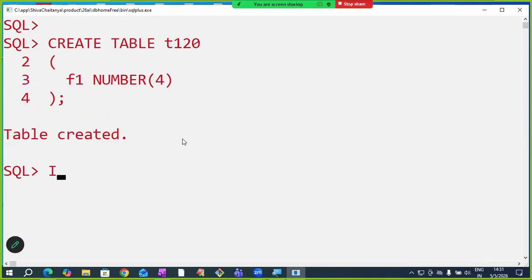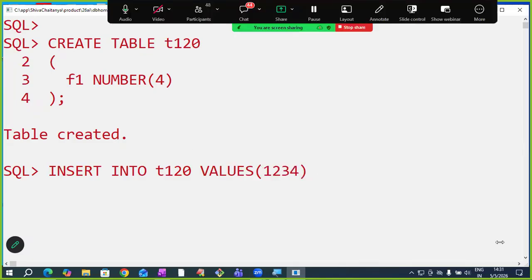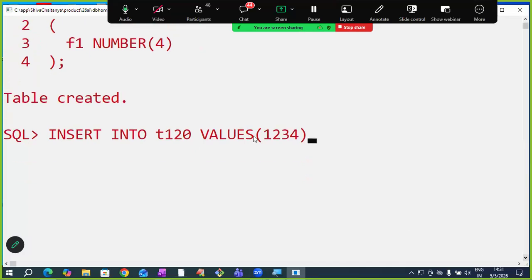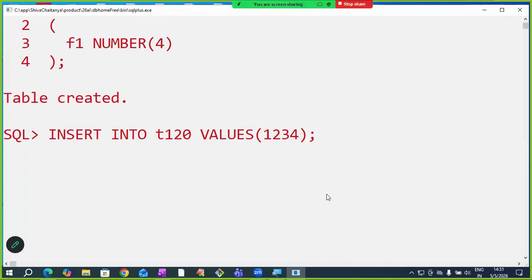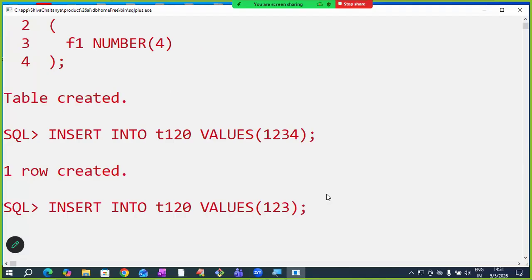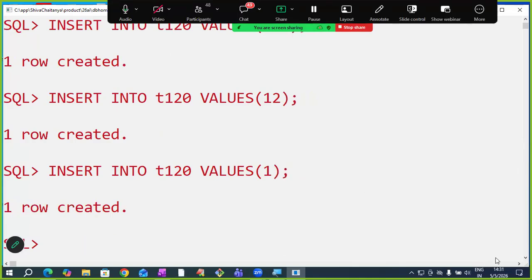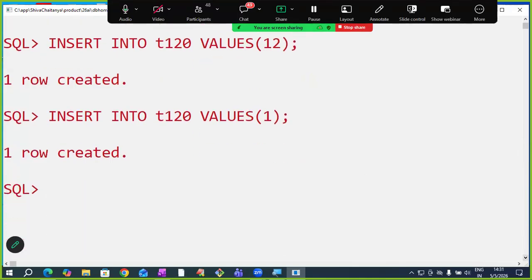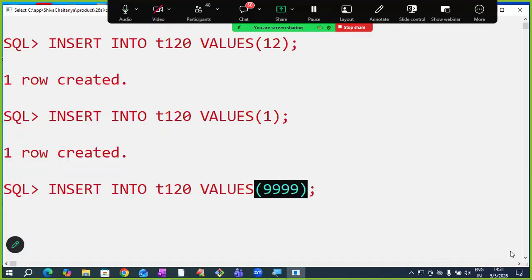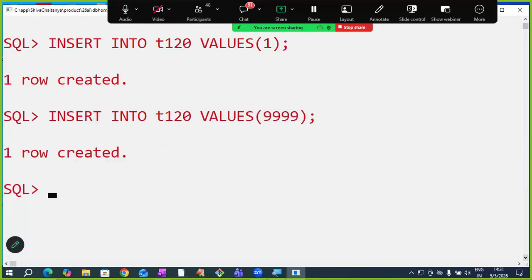How to insert the record? Insert into T120 values, I'm giving 123. When I ask questions, give the response, say yes or no. Does it accept this value? Yes, accepted. I'm giving 12. Does it accept? Yes. I'm giving 1. Yes, accepted. Maximum it can accept is 4 digits. I'm giving 9,999. Does it accept? Yes, this is the maximum value.